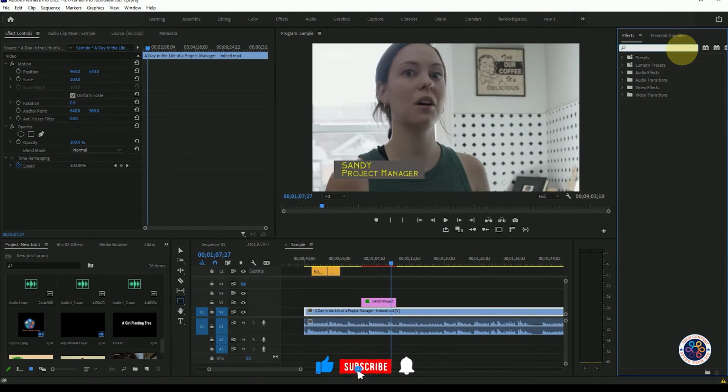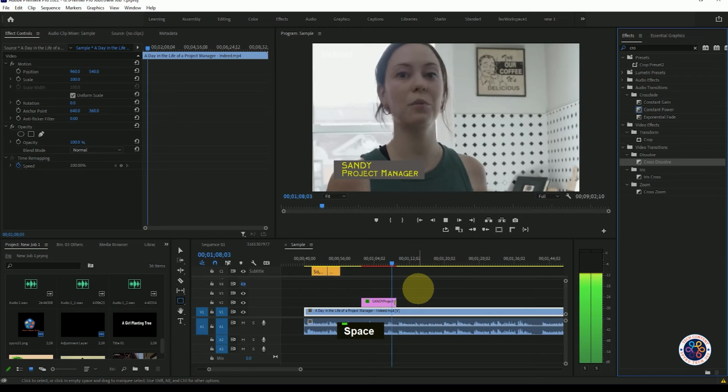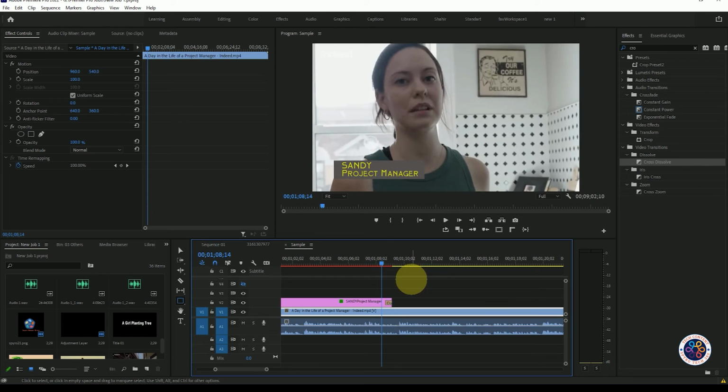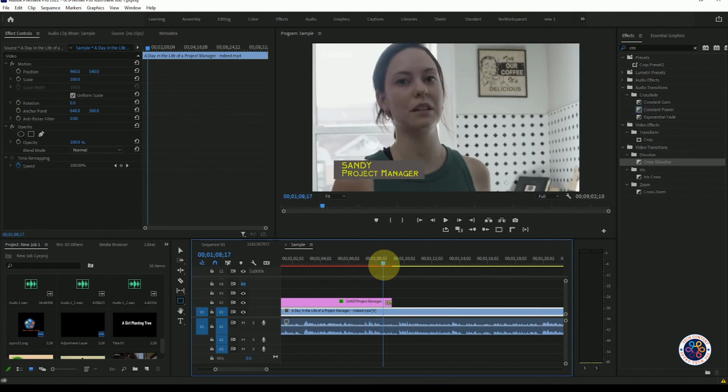You can also apply cross dissolve here, so it will be a nice effect. The lower third will disappear more attractively. This lower third is disappeared more attractively.